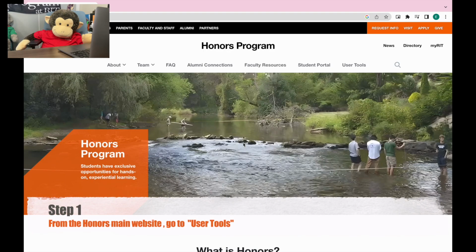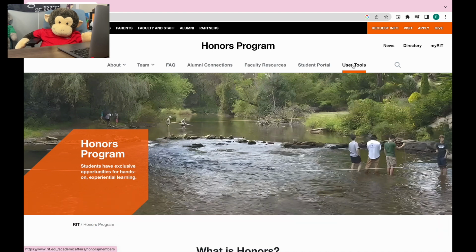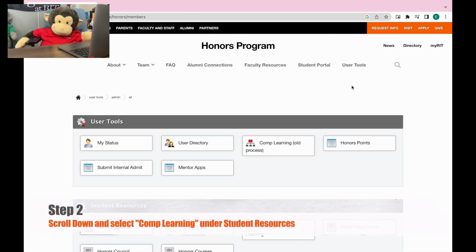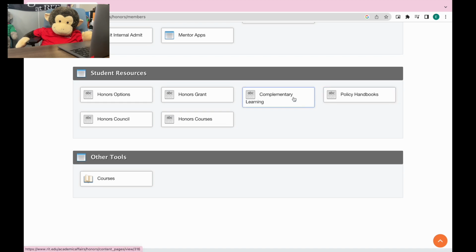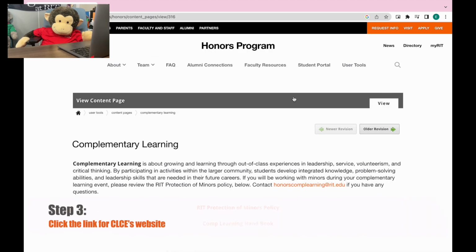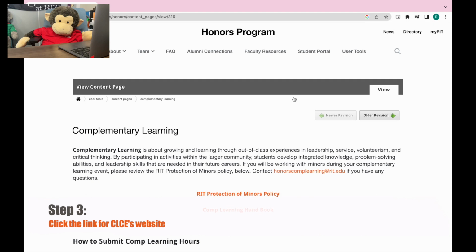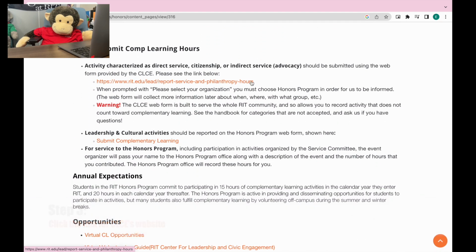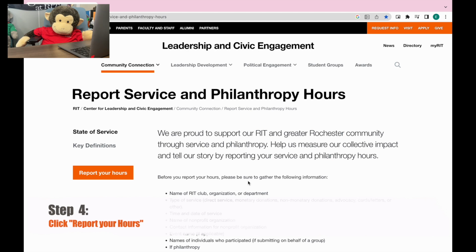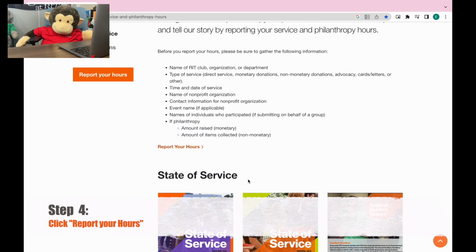The first step is to go to the Honors main website and go to User Tools. The second step is to scroll down and select Comp Learning under Student Resources. The third step is to click the link for the CLCE's website. The fourth step is to click Report Your Hours.